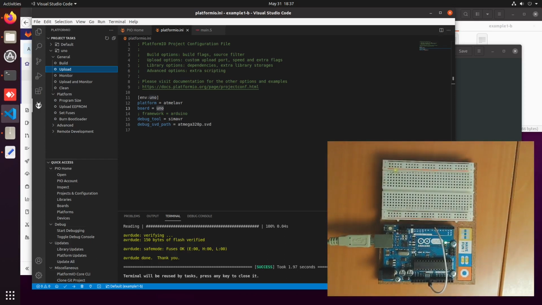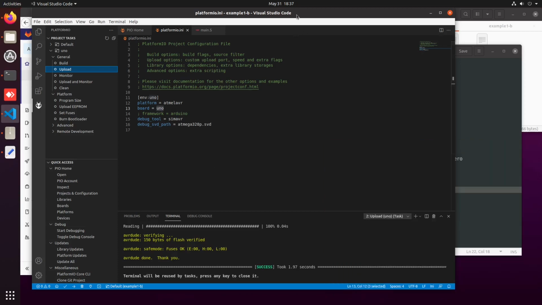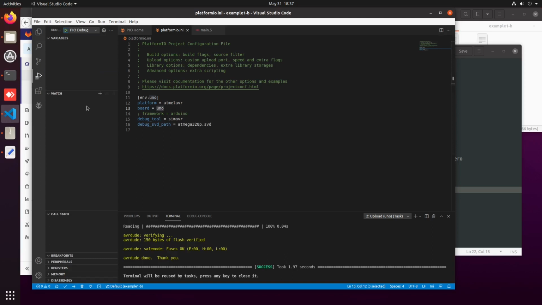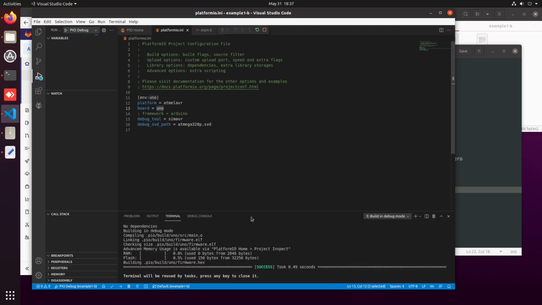So imagine we don't have the board, and we want to simulate it as we did in the terminal in previous videos. So we also have the debugger interface here. If we go here, automatically Platform IO has created some debugging configurations for us. It means that we just have to click on PIO Debug and it should run the debugger. Now we click play here and it will run the debugger in the background.